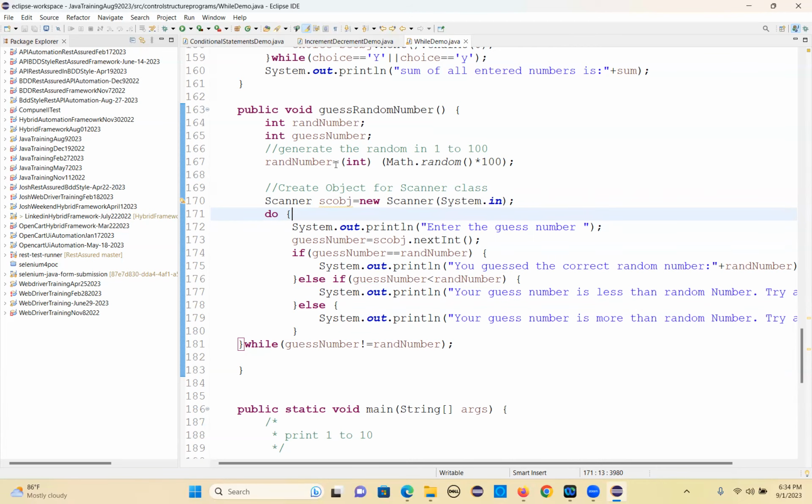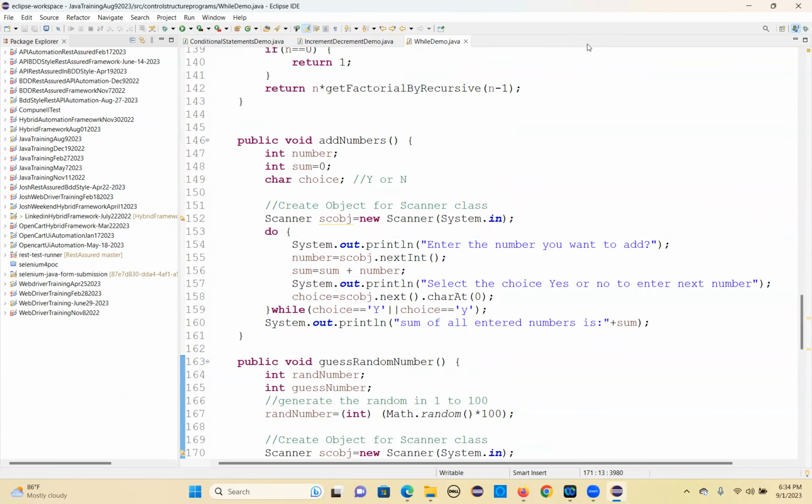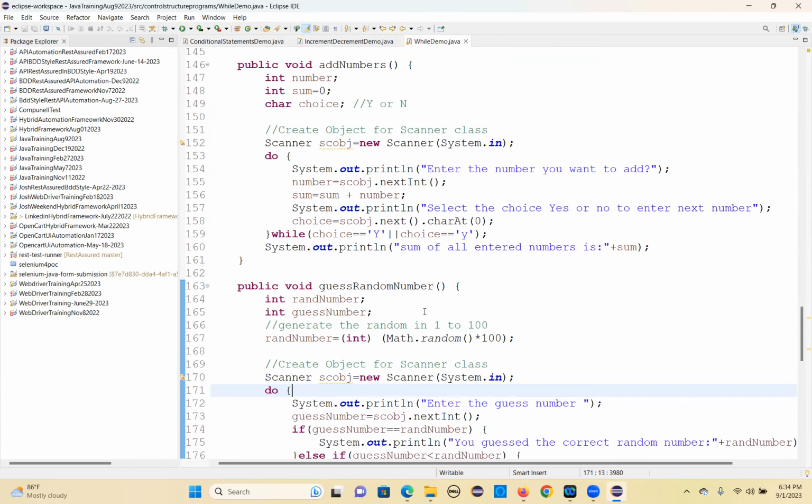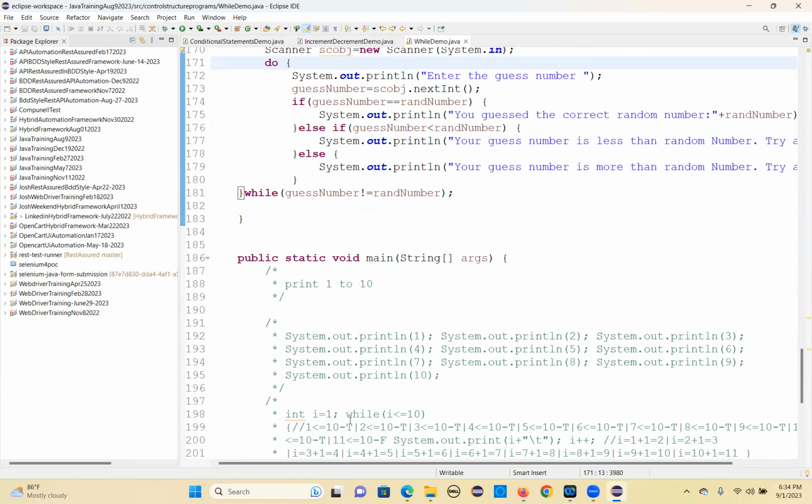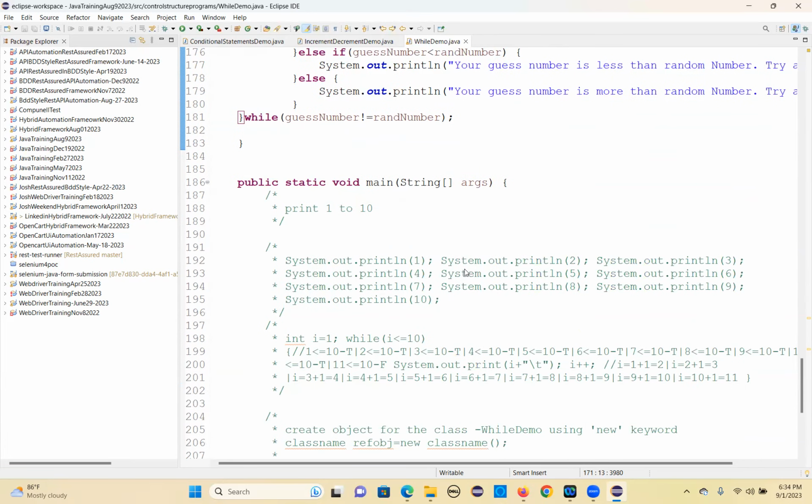Please write all these programs so that you'll get confidence, and practice all our method programs. Same class how to call, another class how to call, another package class how to call. All these methods you can reuse for that exercise. Okay.